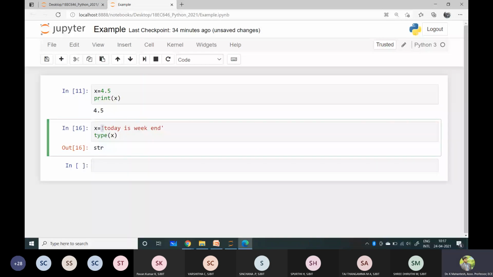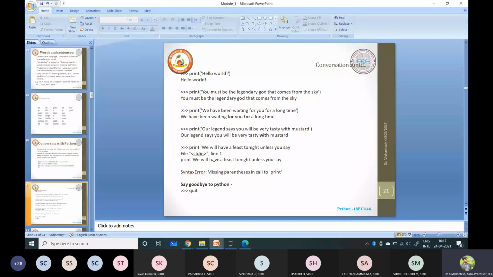Okay, so we'll come across different types of errors whenever we go in depth in programming. Let us not try to cover everything here in this slide. We'll go to the next slide.